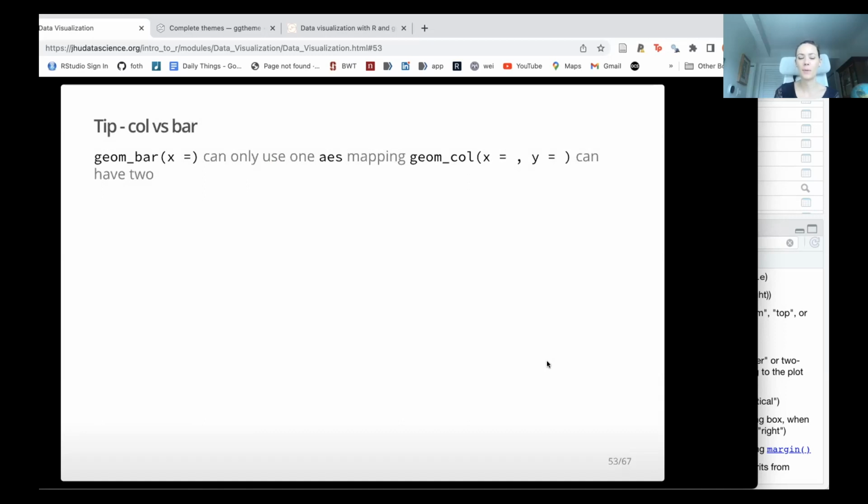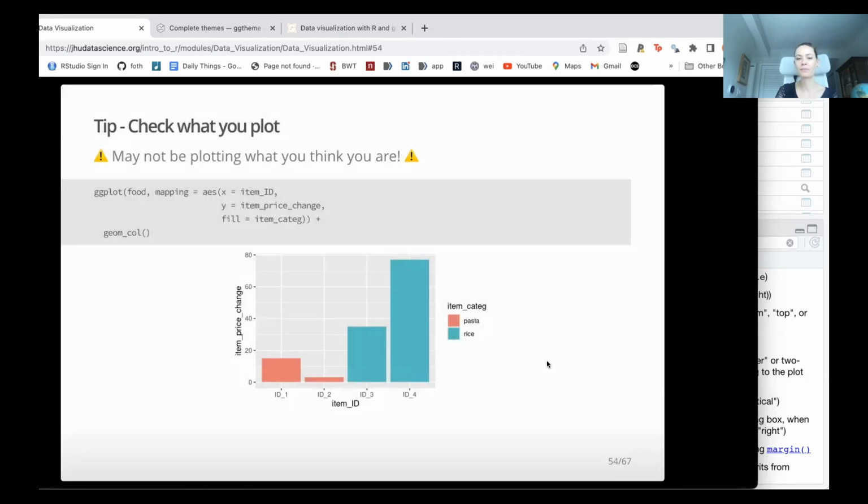So another thing to keep in mind is geom bar can only take one argument. So one aes mapping, so either x equals or y equals, whereas geom column can take two. So if you run into that issue, that is why. And also be really careful to check your plot, because sometimes you're not plotting what you think you are.